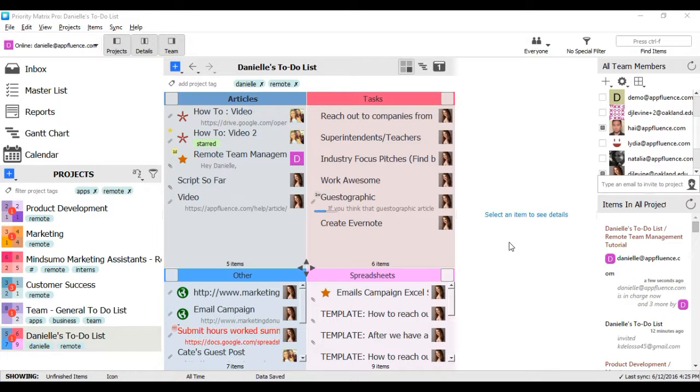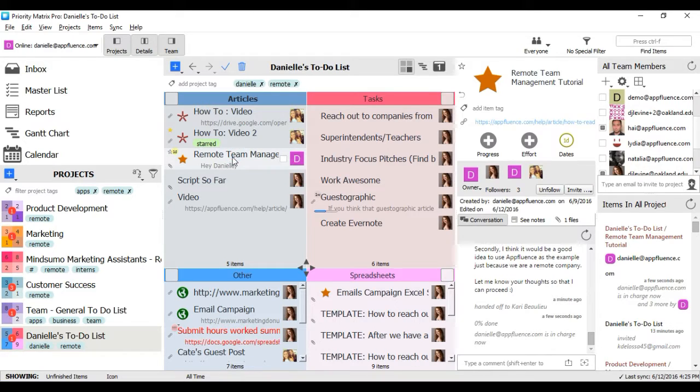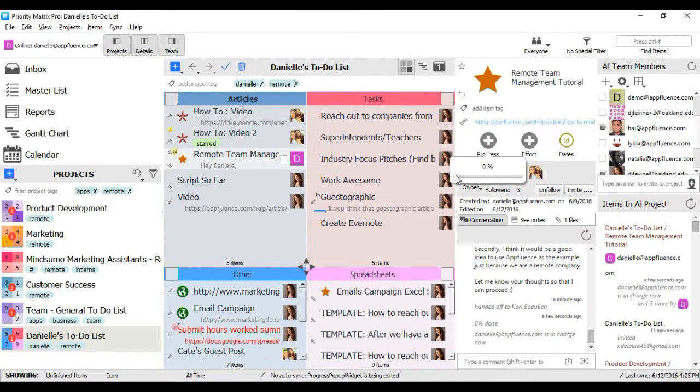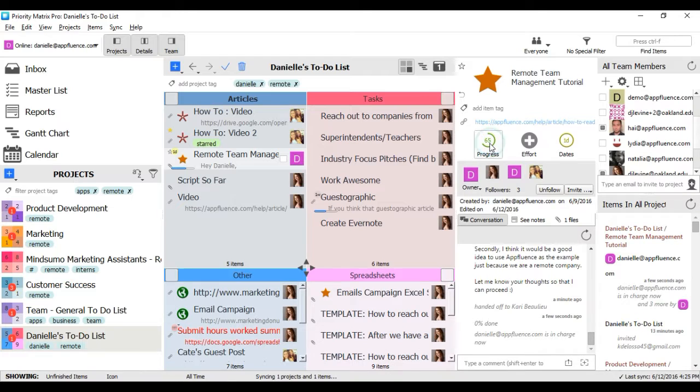Now, in Priority Matrix, you can keep track of the progress of each task of your team. To do this, go to your task, go to the progress bar, and slide it over to the approximate percentage of completion of the task. This ensures that the person working on the task can keep an eye on their progress, while team members can make sure everybody is doing their job and staying accountable.